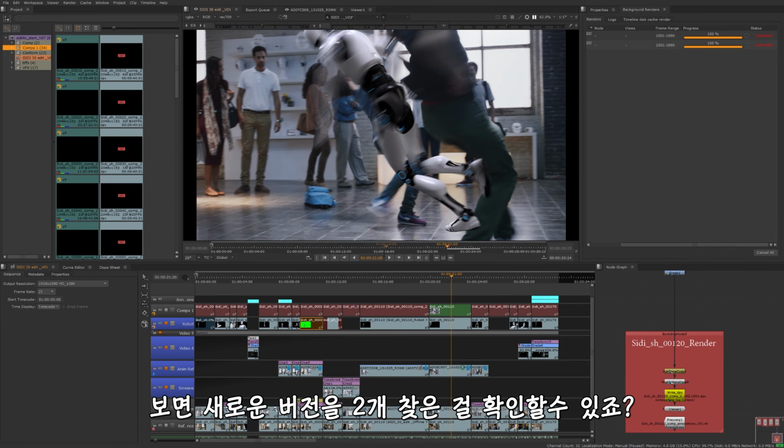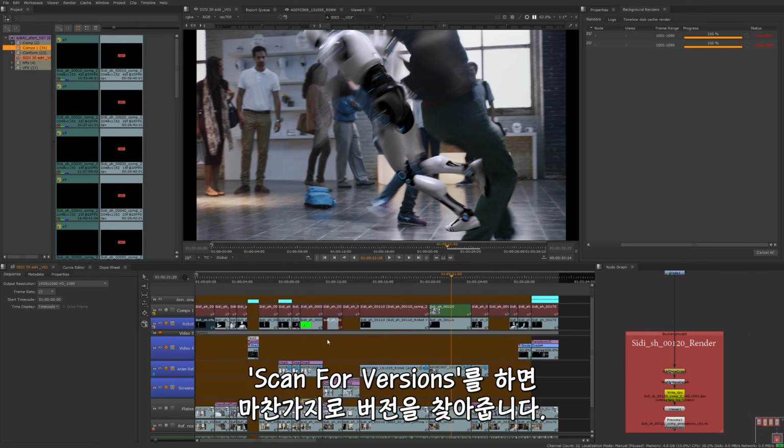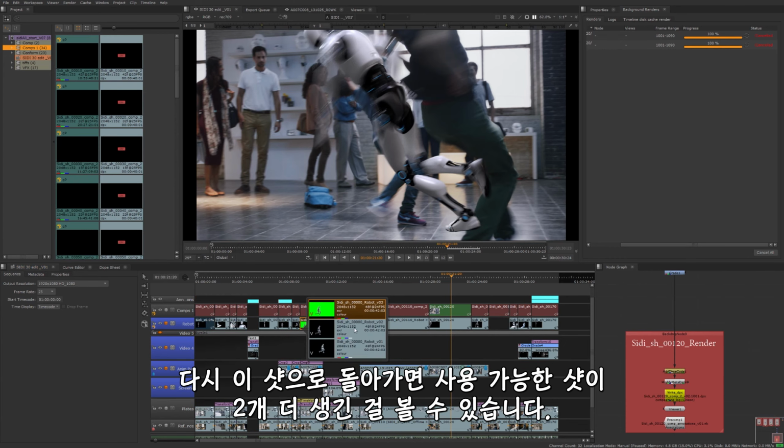Great. So if we look at that now, you can do that for any of the shots that you know have additional versions. You can select multiple at once, scan for versions, and it's going to scan for the latest versions of those. So going back to this one, I can see I have 2 other versions in here available to me.